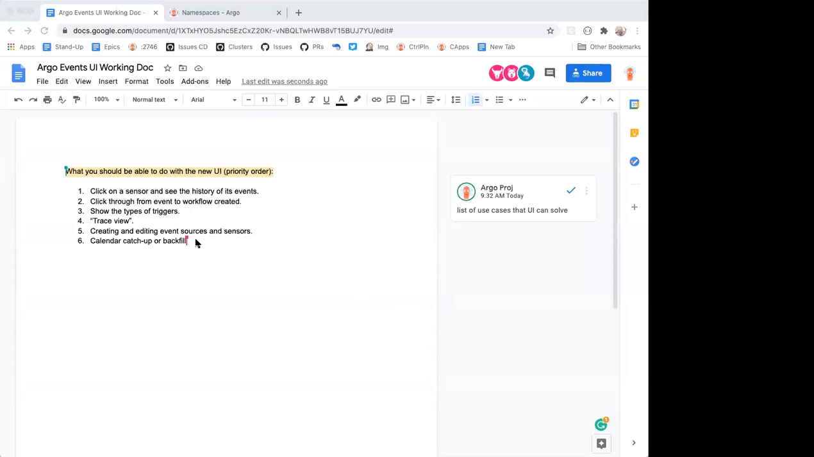And then there's a couple of other ones here as well, things we don't actually do particularly well for workflows today. So the ability to create and edit event sources and sensors, and potentially the ability to do a drag and drop user interface way of building a workflow. I think that's a very interesting piece of work that's been mooted a couple of times, and I actually think it's probably more feasible than I originally thought it was.